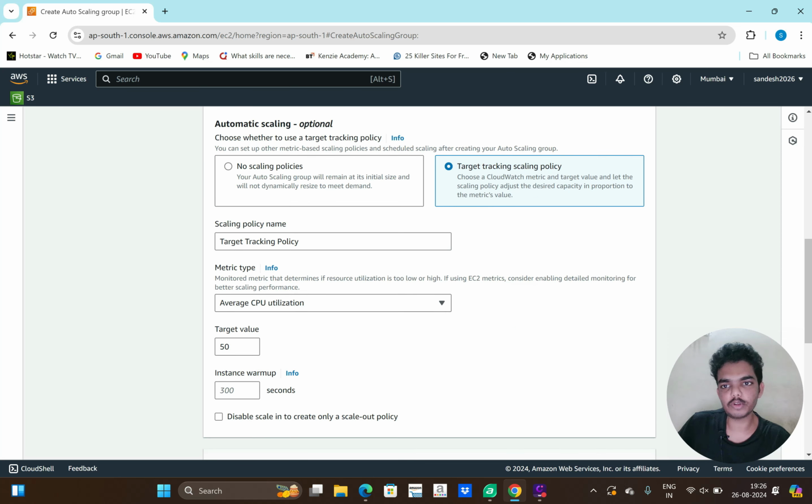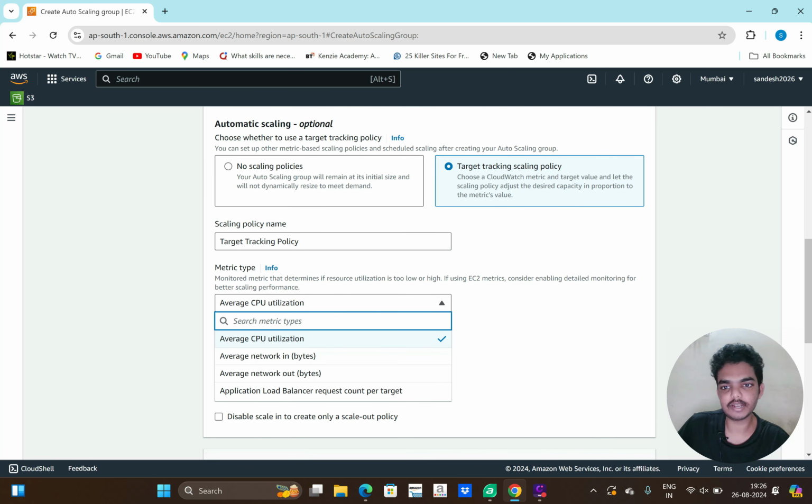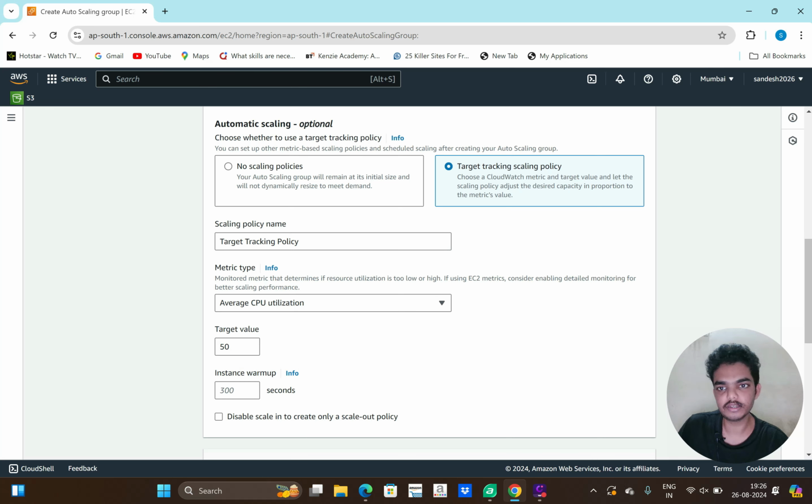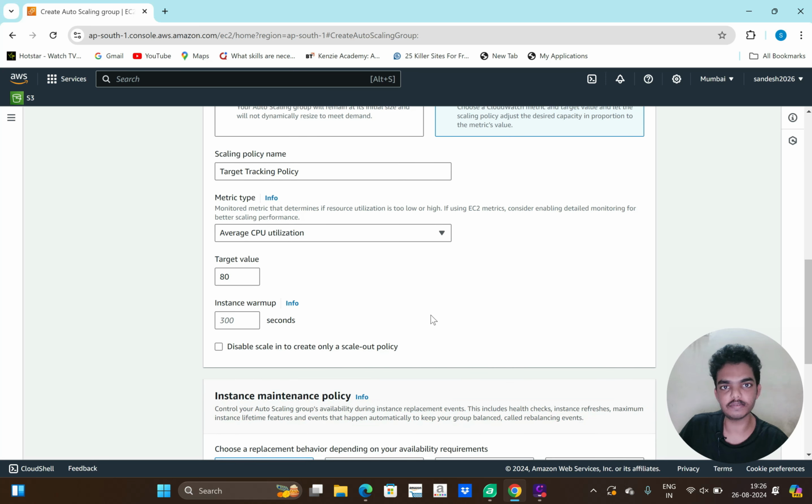So target tracking policy can be any metric type, like CPU, network in or network out, and load balancer type also. So metric type I will choose average CPU utilization now, and target can be like 80%. So if it increases more than 80%, then one more instance should be added to this particular auto scaling.